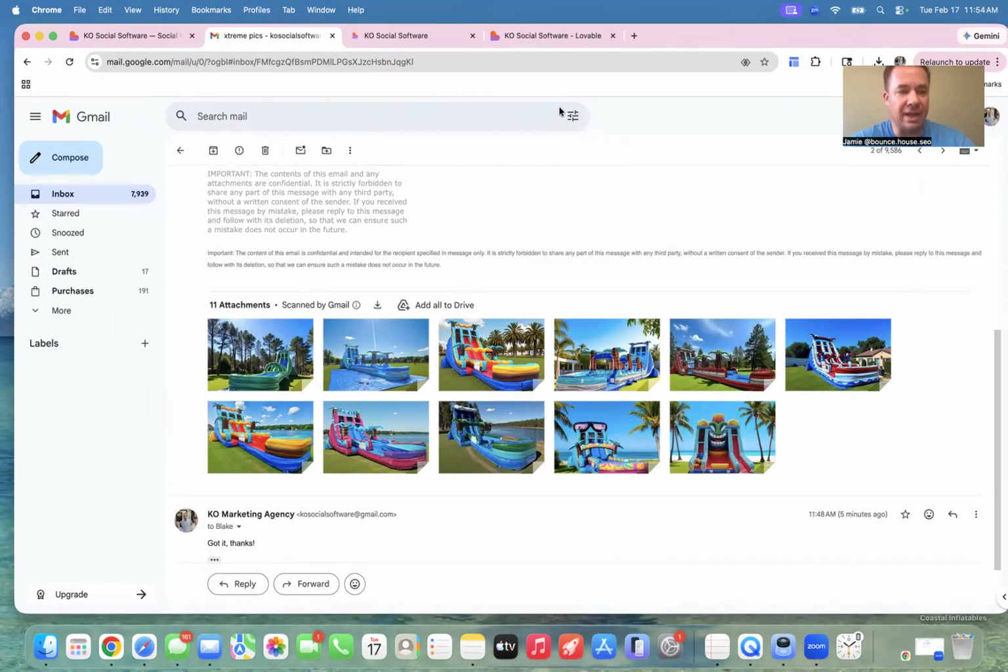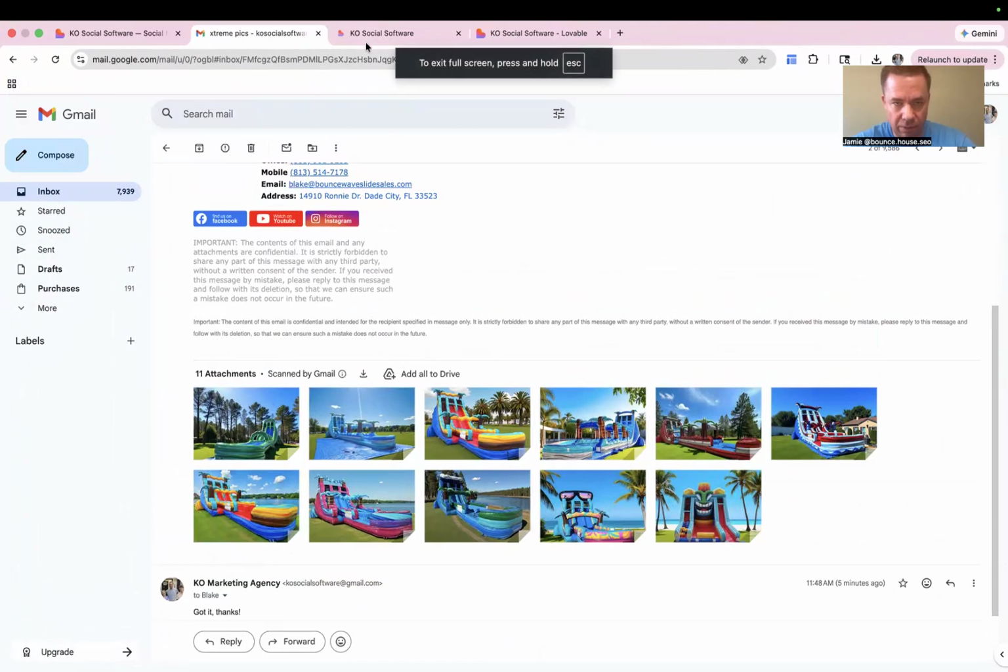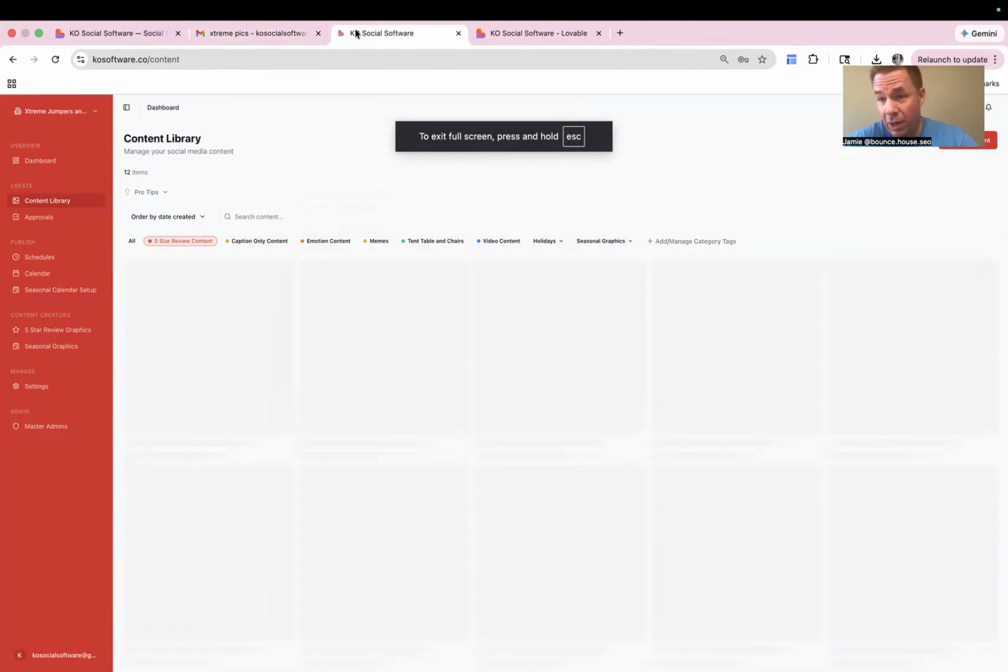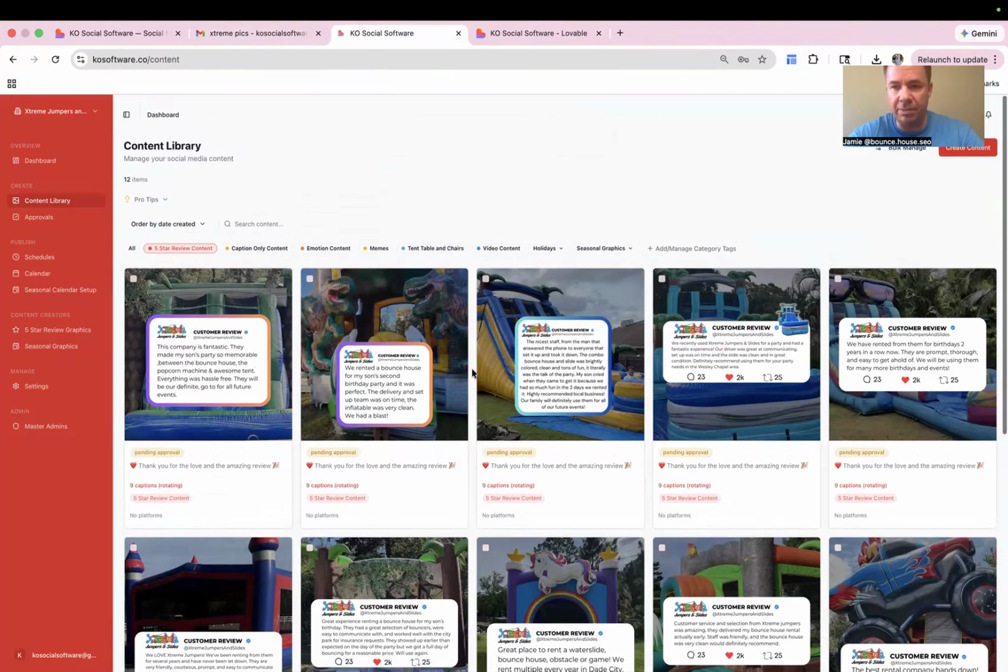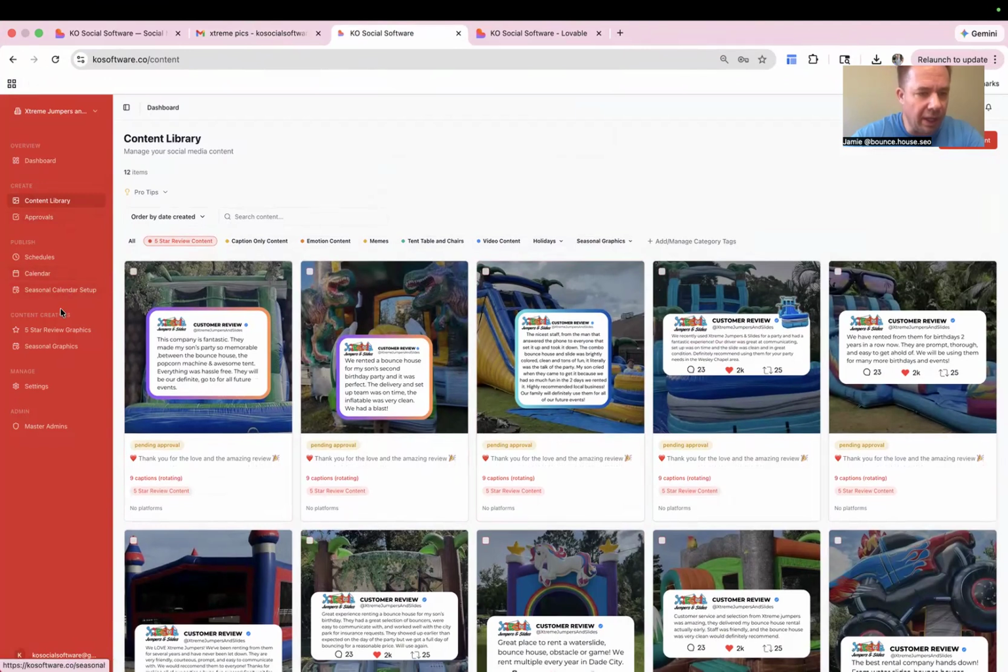So this is one of the things I highly suggest: create your own categories, because the more content you have, the better. So you can see with this one, they've got the basic memes, tense tables, video, holidays, seasonal, caption only content, five-star reviews. They've already got these uploaded, but we are going to go in and upload a completely different category.